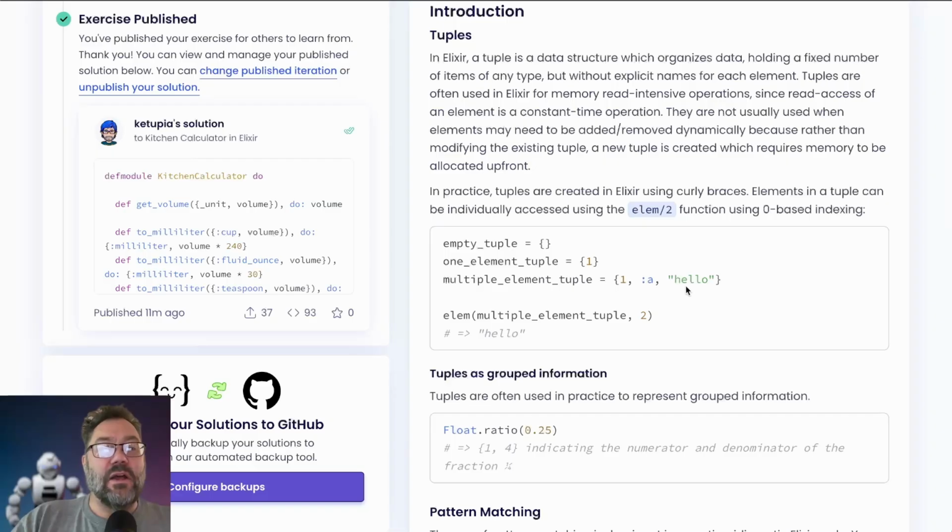The order of the elements in the tuple is preserved, so you can either pattern match to get a value out of it, or you can use the elem function to pull out an indexed version. Indexes in tuples are zero-based, so the value 1 here is index 0, the A atom is index 1, and hello is index 2.